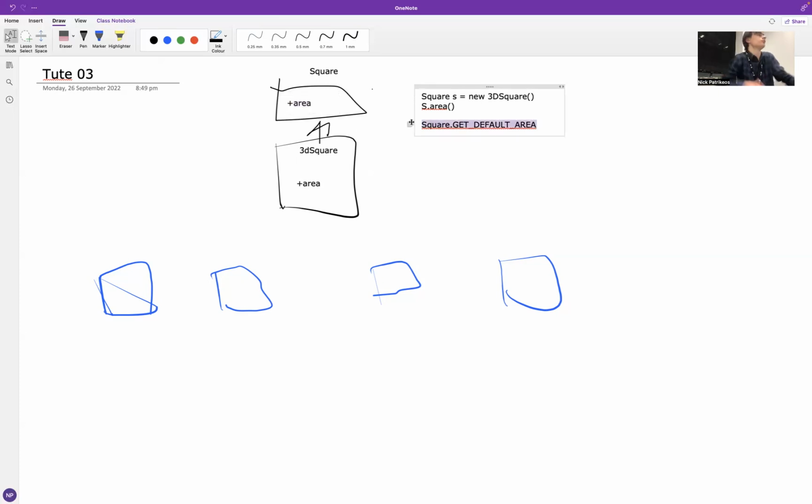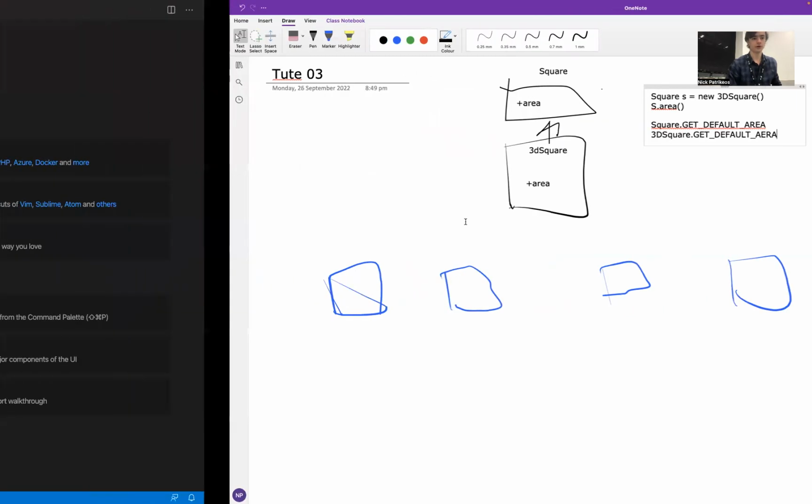Whereas here there's only one square instance, so we can't just go and override this because we're talking about squares as a whole. This could be different to 3D square dot get default area, but that's a whole separate method that lives in the 3D square class. Cool. I think you were all pretty on the right track with that though.